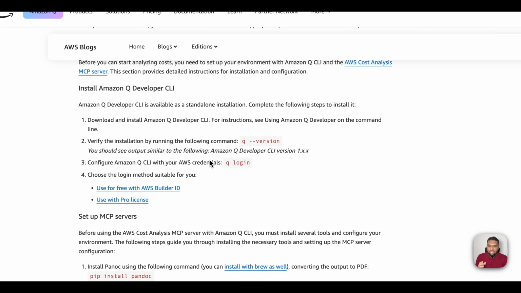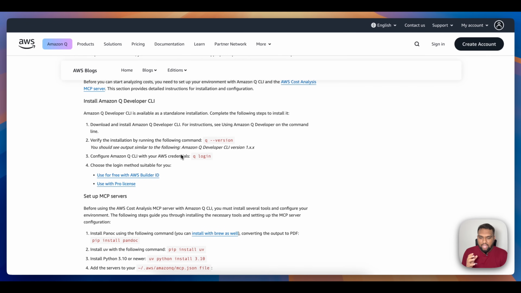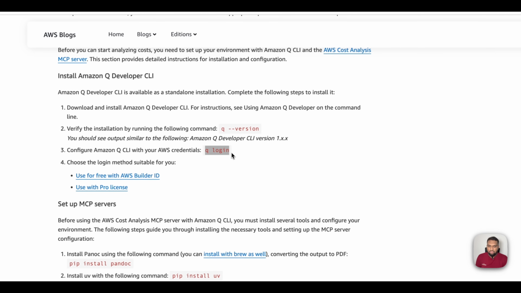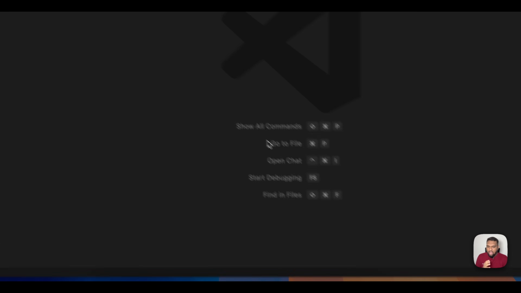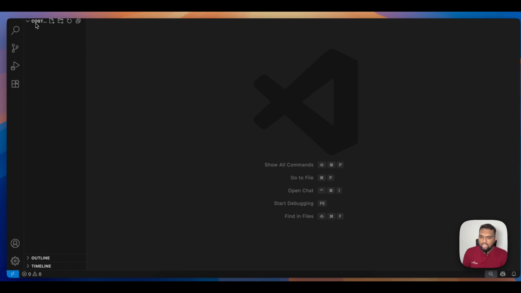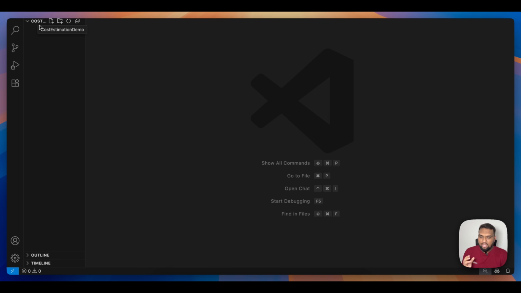I assume that you already have Amazon Q CLI installed and you also have the AWS builder ID and you have logged into Q by using Q login. If you have run this, you will be seeing Q CLI already up and running for you. Now let's check that. I have created a particular folder called Cost Analysis Cost Estimation Demo. And here, let me run that once to show you how it looks.